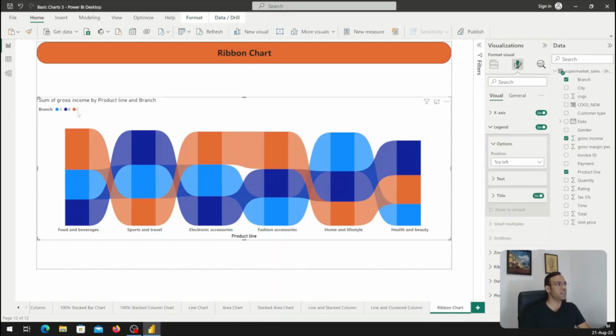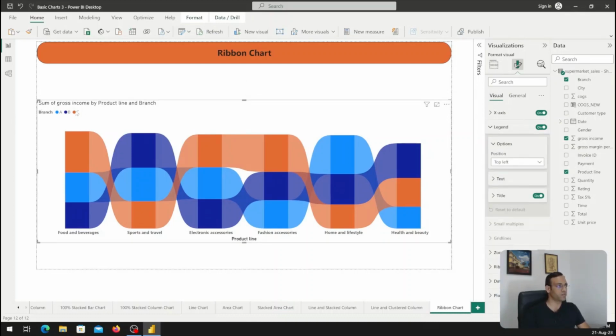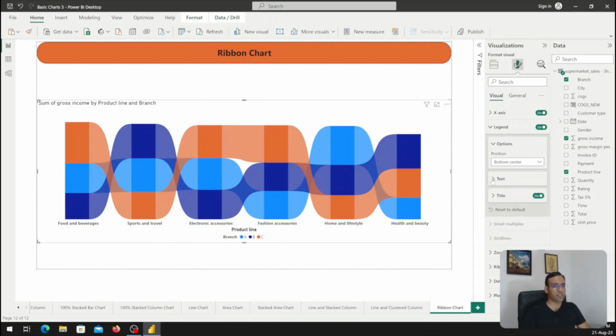So currently our legend is situated on the top left. We can bring it anywhere from the available options. I will bring it to the bottom center. We can do anything else. We can perform the text formatting here for the legend part. We can change the title of the legend as well. That I will not do. It is fine with me because my current legend is the branch, and I select it.